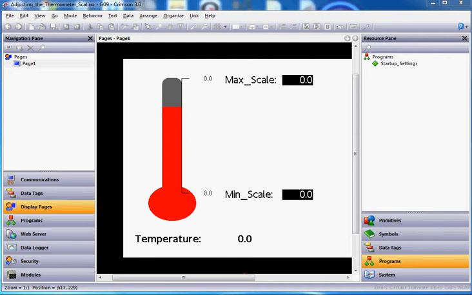All right, folks, we're going to continue on with our thermometer project. What I'd like to do now is, on the bottom of this thermometer right here, put the temperature value and a capital F, as in Fahrenheit, so that the operator can see the value on the thermometer.